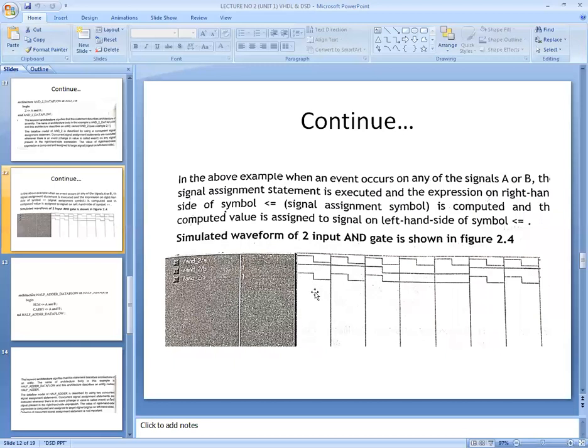As per the figure, A is 1 and B is also 1, so the result will be 1. Here A is 0, B is 1, and the result will be 0 for the AND gate. So in that case you can get the final result. You can see that your waveform is as per your analysis, and then you can produce the final result in the form of circuit diagram plus waveform.